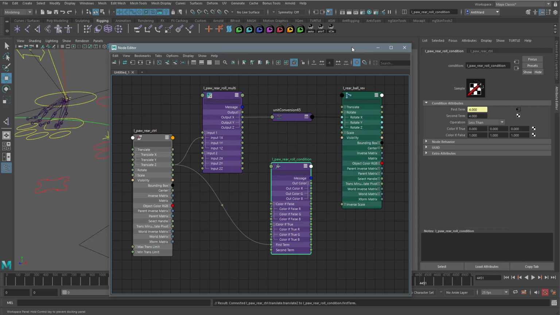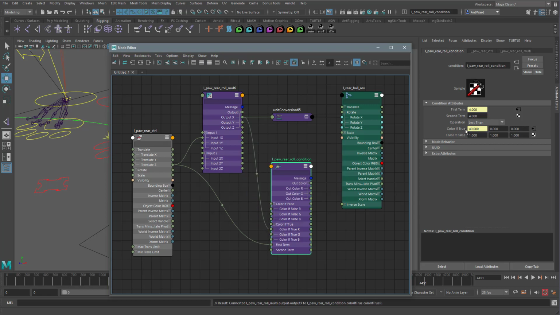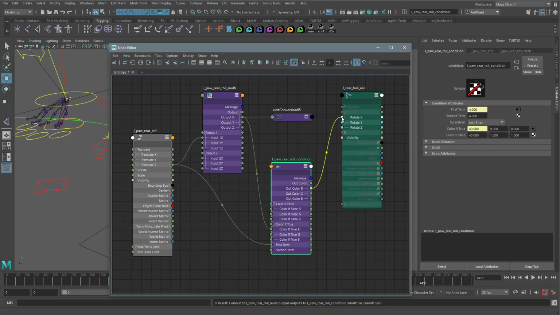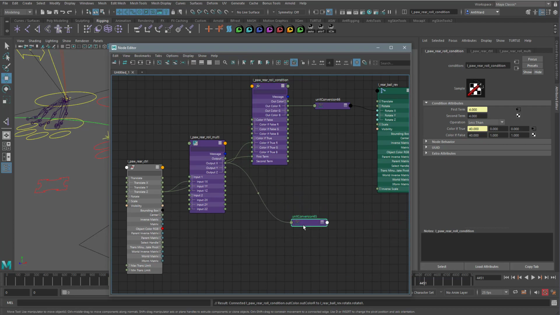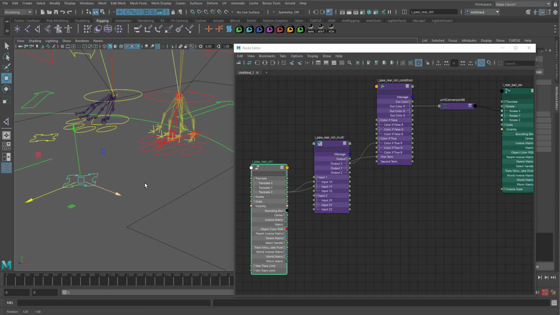So if the ball is supposed to be rolling, we need to use the colour if true value here. This is the rotation amount. So connect output X from the rear roll multinode to colour if true R. We can see that the rotation at this point is 40. So when the ball needs to stop rotating, it will switch to the colour if false value below this. We need to set this to 40, otherwise the ball will just snap back to its first position. Now connect outColor R to rotate X on the ball reverse joint. And delete this. If we move the control now, as soon as the Z translate value goes past 4, the ball stops moving and stays at 40.